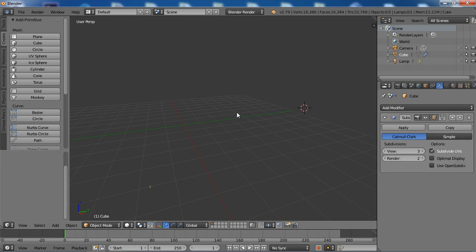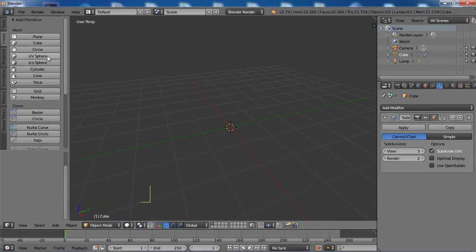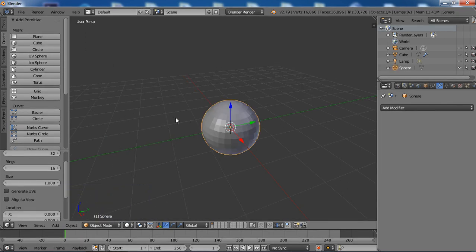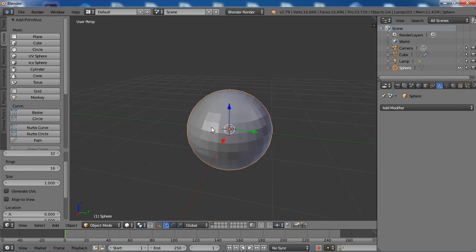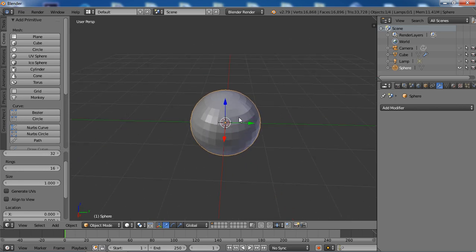Let's undo back. I'm gonna first press Shift C to center my 3D cursor. And if I click on the UV sphere now, the new sphere is gonna be created right at that 3D cursor location, or in other words, right at the origin of the scene, which is really cool in our case.